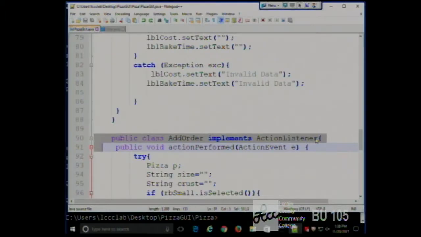What would happen if I got rid of this? And I said that I have add order, but I didn't say that it implements action listener. What do you think is going to happen? Probably something bad, right? We can guess that. I mean, I didn't type that in just for the heck of it, right? So I probably had to type it in. What do you think is going to give us an error?